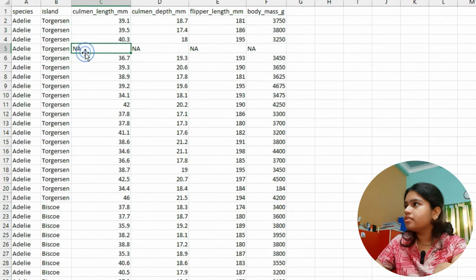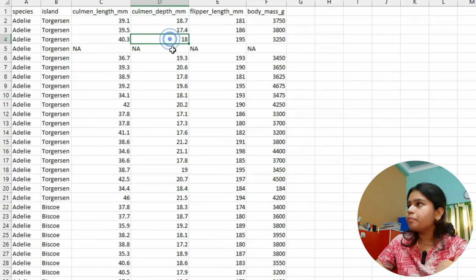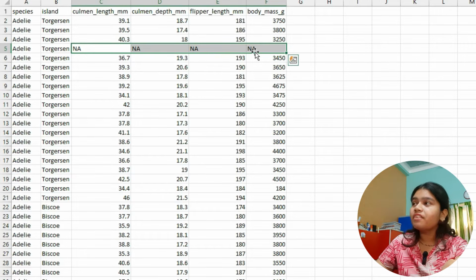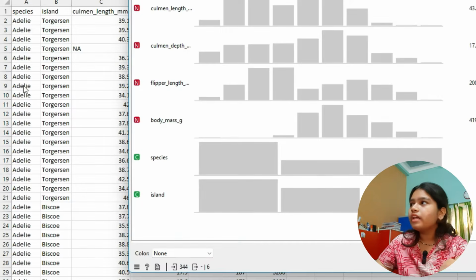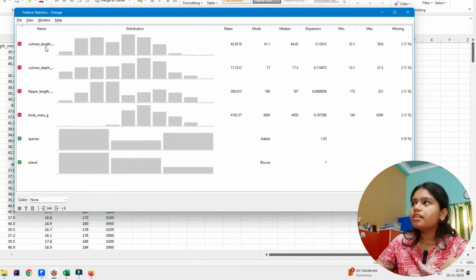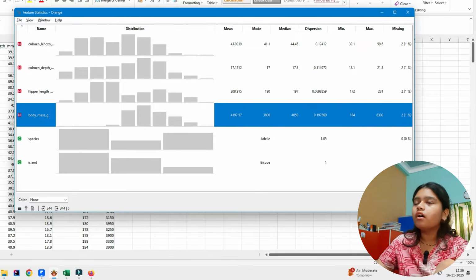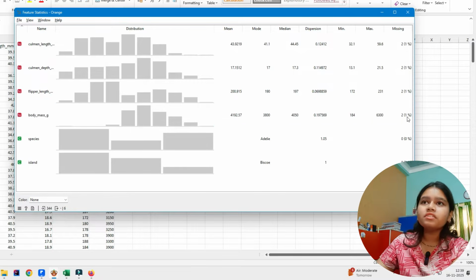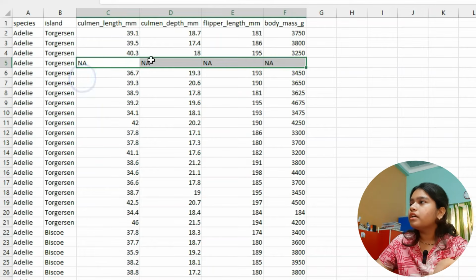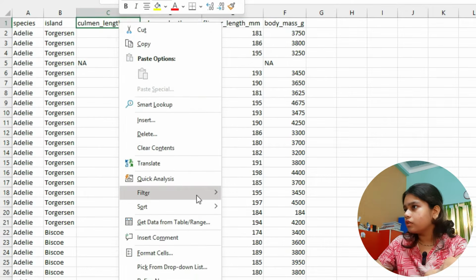So here you can see in the Penguin strain CSV, in culmen length, culmen depth, flipper length, and body mass we have not available. Okay, we have NAs. That is why it was telling you that in these 4 numerical columns we have 2 missing values, but here we have only 1, right?